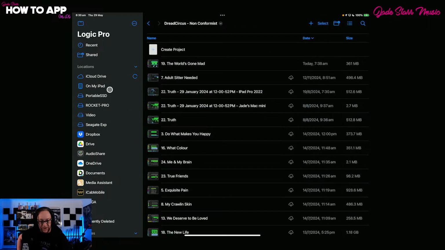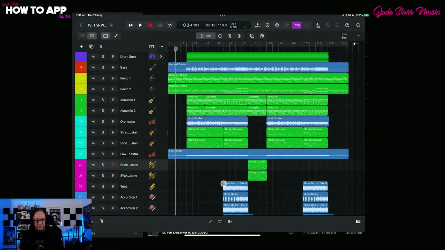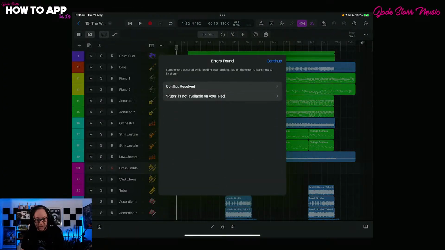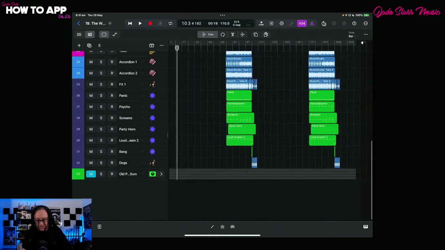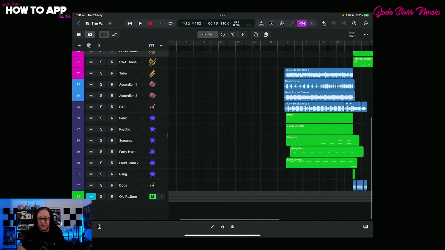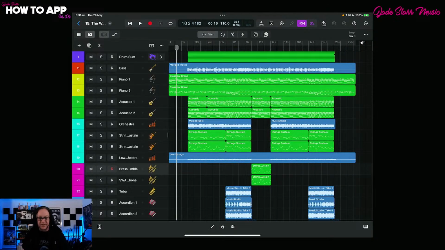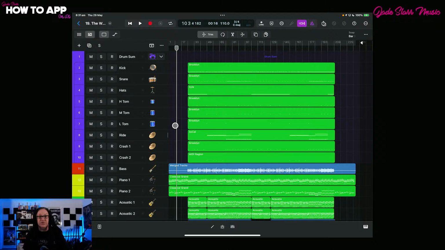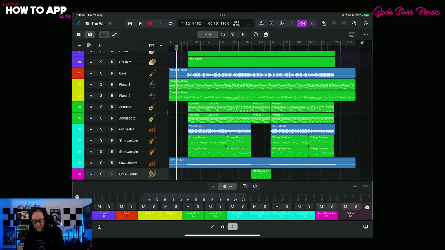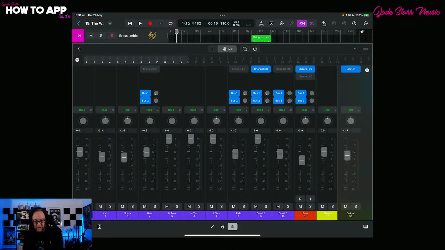I'm going to go to one of my DreadCircus songs. This is The World's Gone Mad. I think it's got a lot of tracks. Okay, so that hasn't been fixed, the conflict resolved stuff. We've got 32 tracks in this. A lot of these tracks are hidden because there's drum tracks in a drop down, so you can see all these drum tracks that are in here. If we look at our mix, everything's color coded, so I know where everything is.